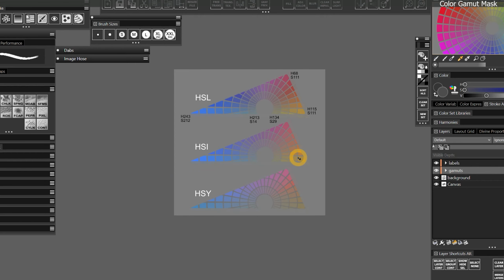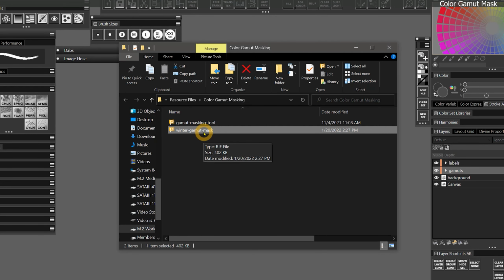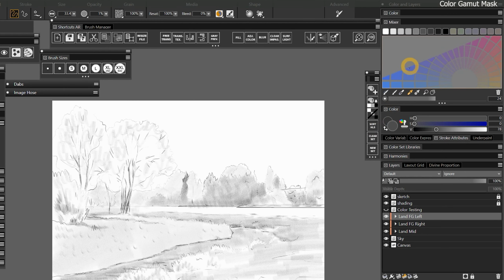Unfortunately, a tool like this is not built into Corel Painter, but I have included a Color Gamut Mask that we can import and easily work with in Painter. I'll use my custom shortcut to load the Winter Gamut Mask file found in the Resource Files folder, and it will appear inside of the mixer.